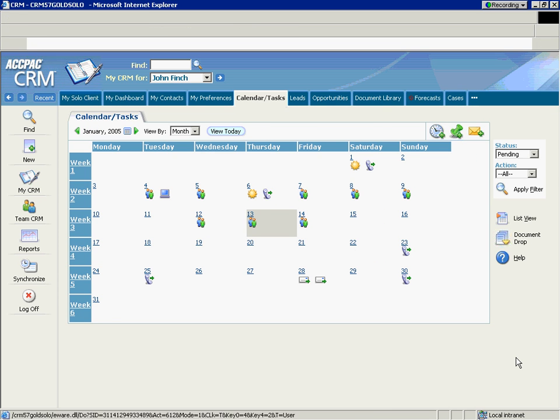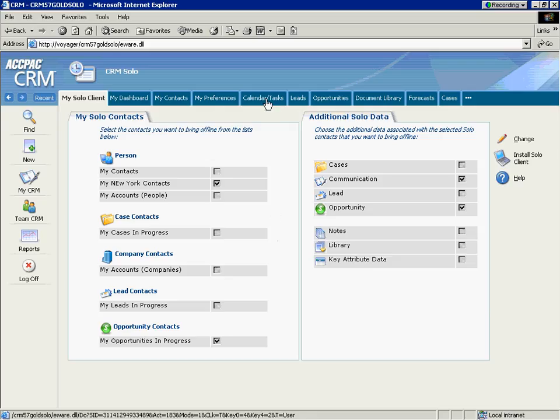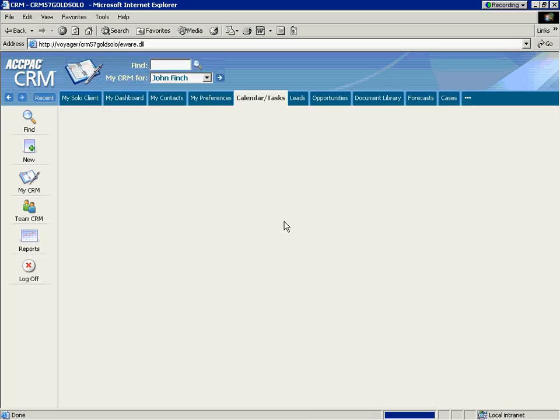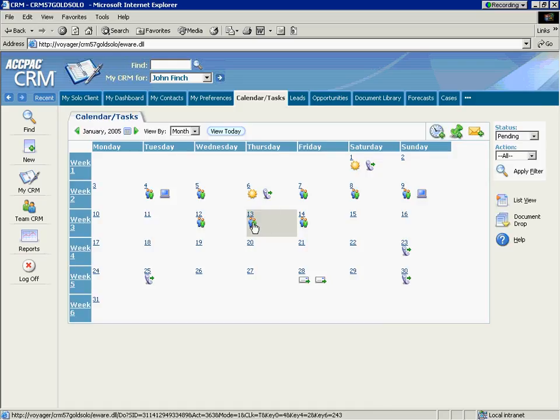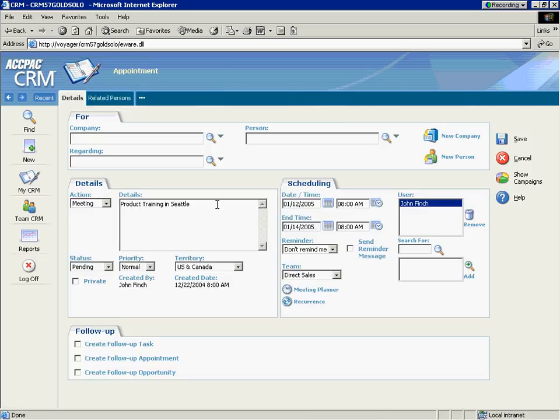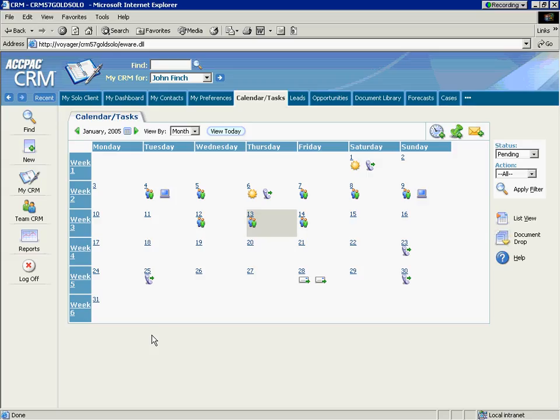Now, if we go to the solo server and look at the calendar and tasks area, potentially John or some other user in the system could actually change the same appointment. So here we are on the server, and somebody else might go in and change this appointment to say laptops will be supplied. So now we have updated the same appointment both on the client and the server. And in fact, we've updated the same field.